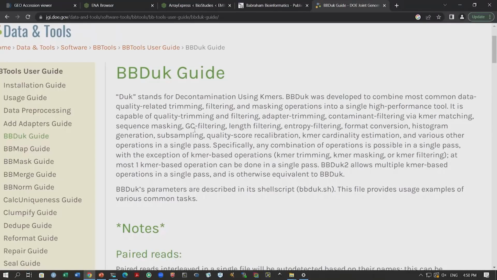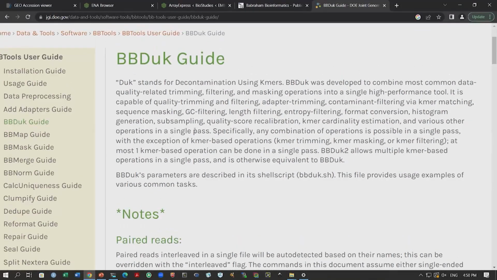So, you can see there is an explanation, a lot of details, how to use this tool, what the options are, what the command lines are, what the algorithm is that this tool uses. So, you have DUK, which means decontamination using K-mers, right. If you have adapter contamination and you want to do trimming, you can use this tool. You can also do quality trimming or filtering, and you can do adapter trimming. You have all these options here. You can see this adapter trimming or contaminant filtering, right. So, we will do this adapter trimming using this tool. Now, what is the algorithm? How does it do this?